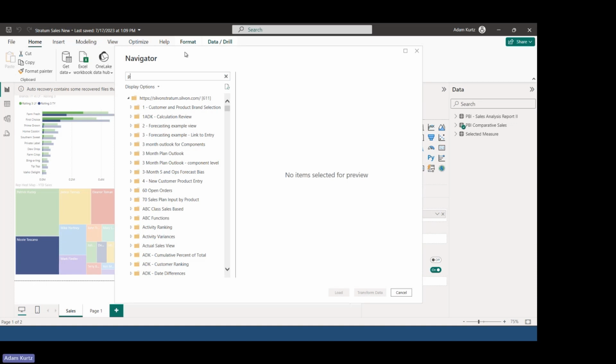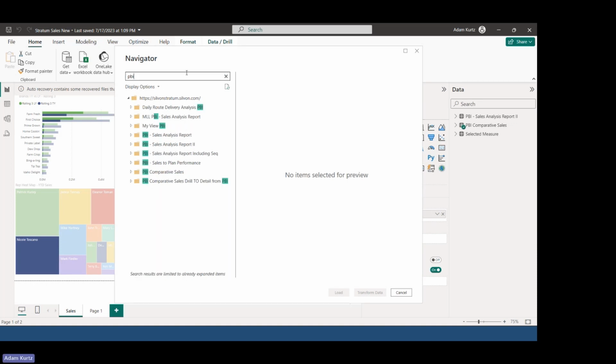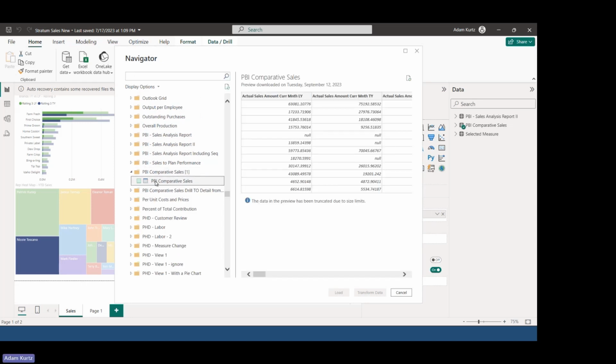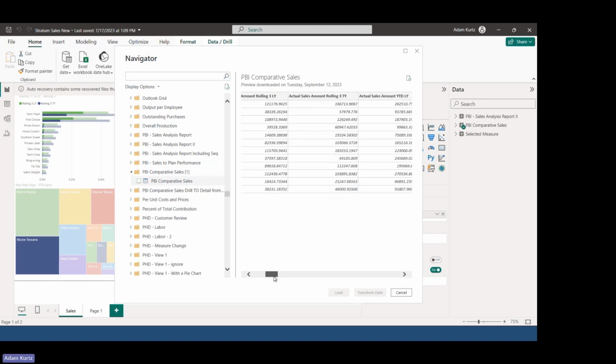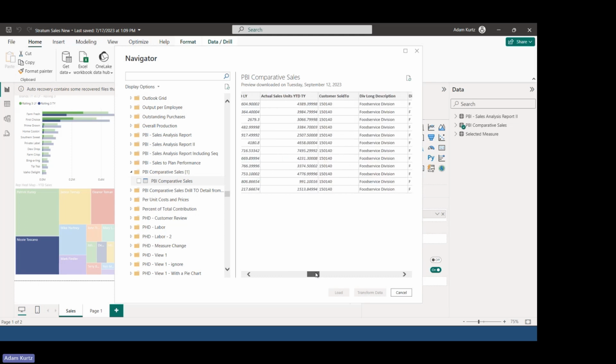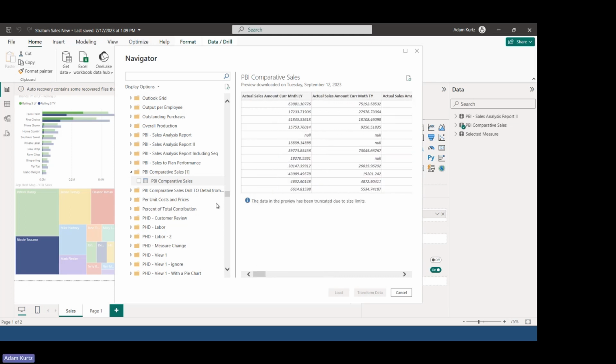If I put in a keyword for like Power BI, it then filters all the views with the keyword of PBI so that I can then pick a view and select it. And as you can see, it then shows me a preview of that data. And then when I'm ready to load it, I just highlight it and I click on the load button and it loads it in. It's that simple. So that's how you would grab a view.